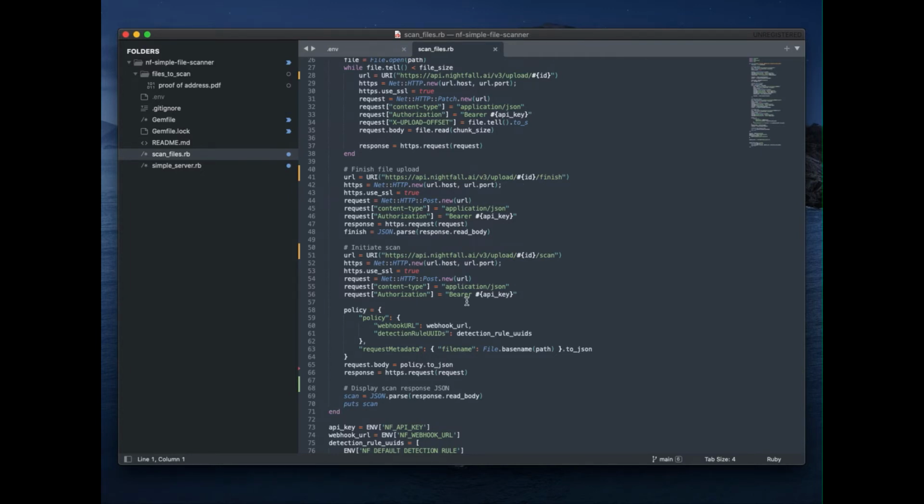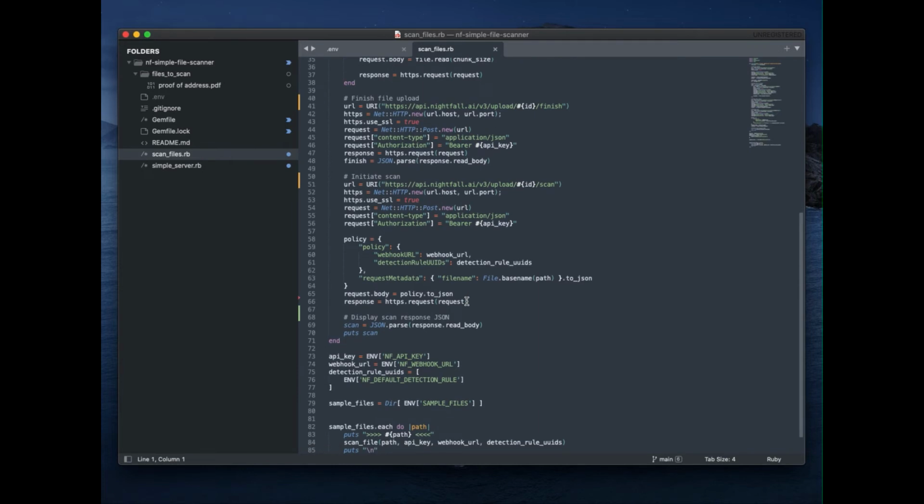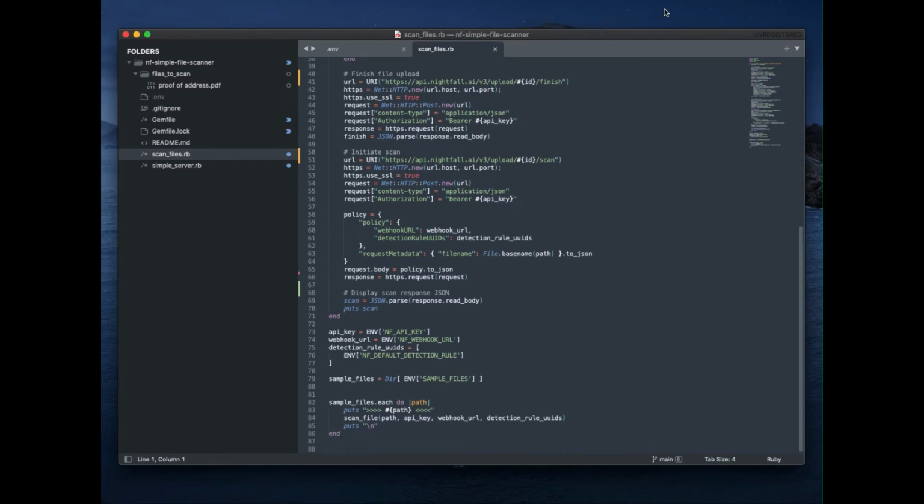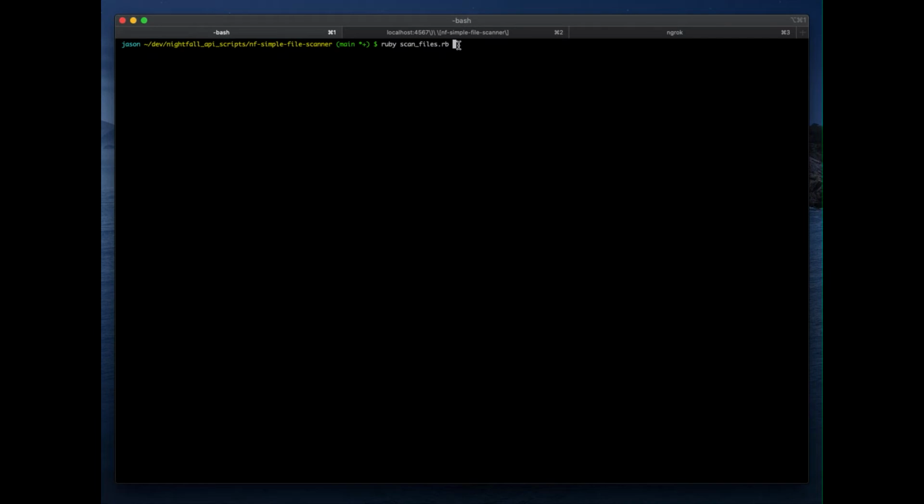Now this is an asynchronous request because the scanning can take some time. So part of the policy that you send in that API request is a webhook URL. You also send the detection rule UUID that you created in the console. And then you can also send along request metadata. In this case, I'm sending the file name. Okay, let's initiate the scan.